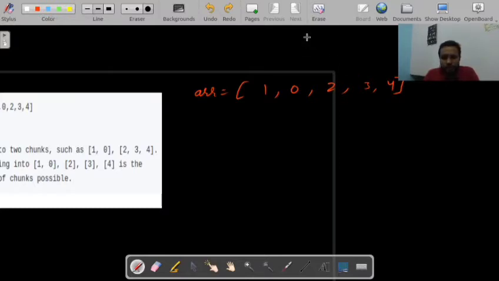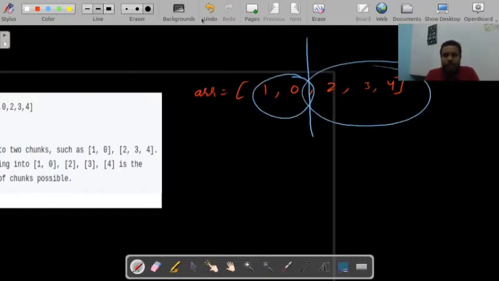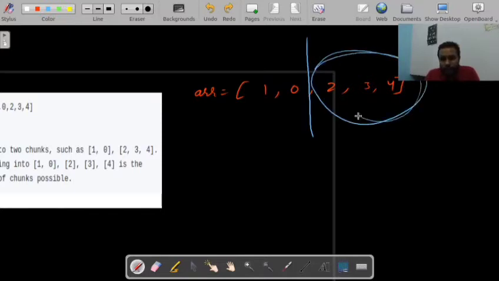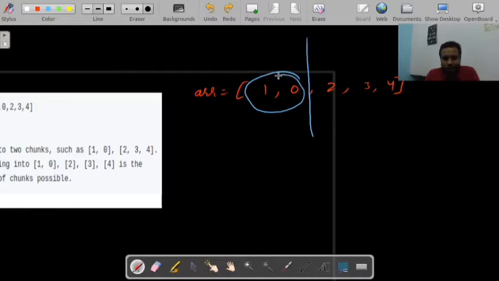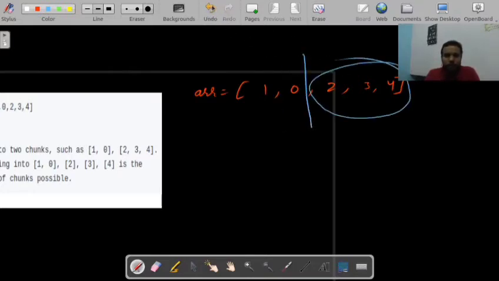Let me make the first chunk here. We have made our first chunk here. This is our first subarray, this is our second subarray. Now let's try to divide this array into some more subparts. We cannot divide this array, because if we were able to divide this array, then we would definitely make a chunk from here, not from here. So let's try to divide this array into some parts.